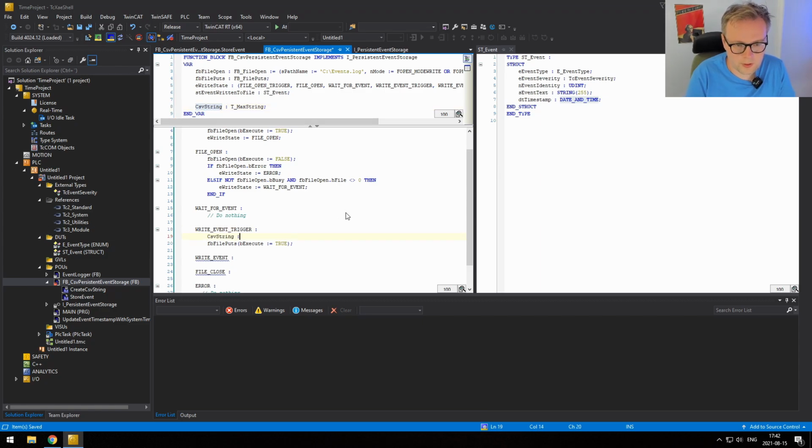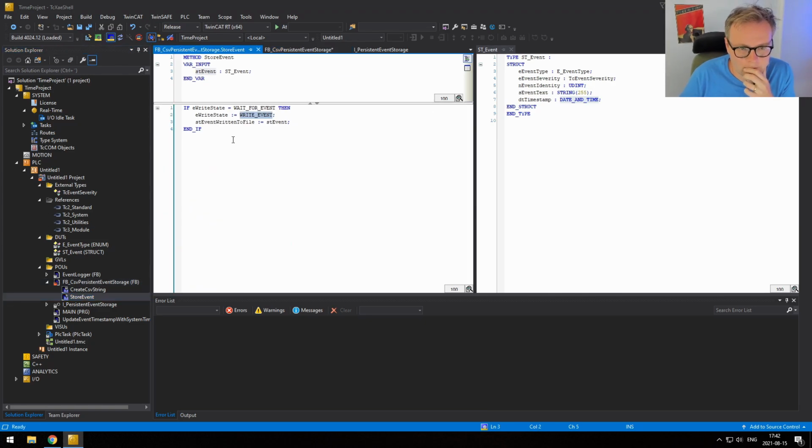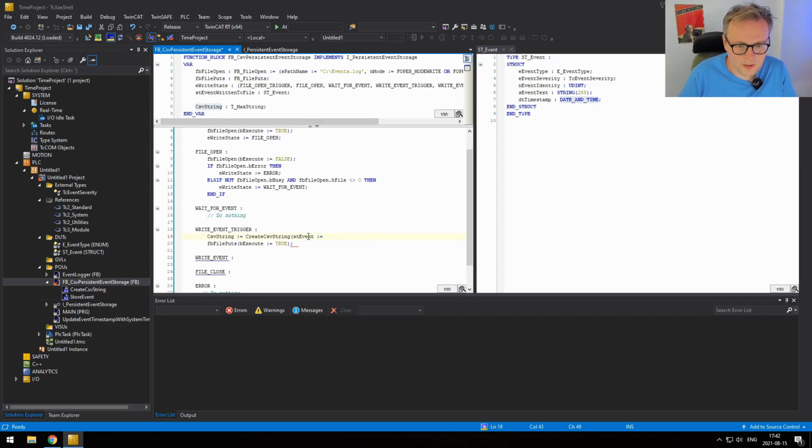And this CSV string we will create through this helper method, create CSV string, and the SD event is the SD event written to file that was provided in wait for event, right? Because when we did the store event, we said that whatever event comes in here, store it in here. So this is the event we want to write. So we want the SD event to be SD event written to file. So this helper method will convert this memory, so this structure, into a nice long string. And this is the string that we want to provide to this function block.